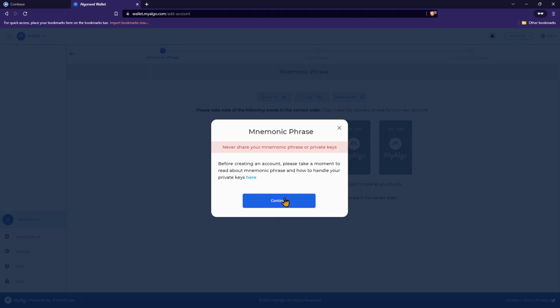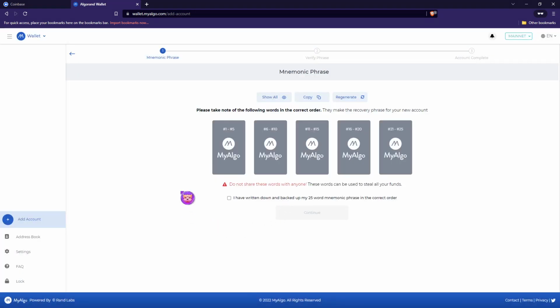In all seriousness, I do recommend writing it down in a notebook or someplace safe. If you save a digital copy of this, there is always the possibility of that file getting stolen. I'd avoid posting this phrase on a cloud-based service or anywhere on the internet for that matter. Sometimes the simplest way is the best way. When you are ready, click the Show All button. This will reveal your phrase.